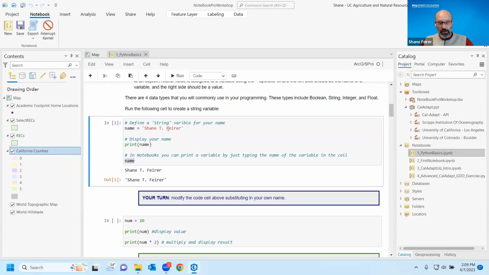And it's important to note that when you're doing strings, you can have single quotes or double quotes. So if I was to do the same thing with double quotes, in Python, it's still a string. It knows how to handle that. You just can't use one of each. You get an error if you do that.